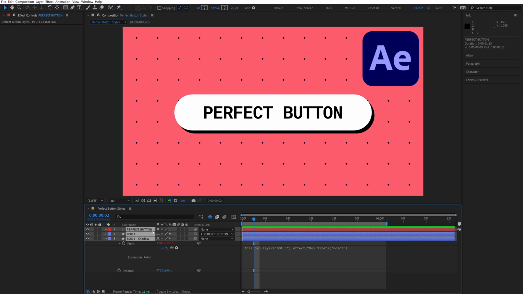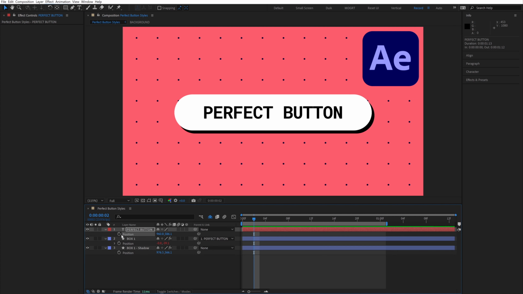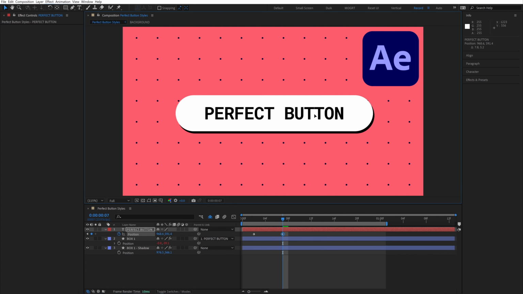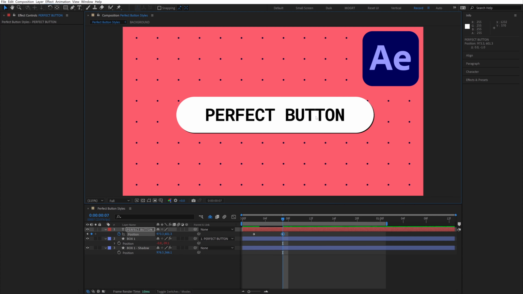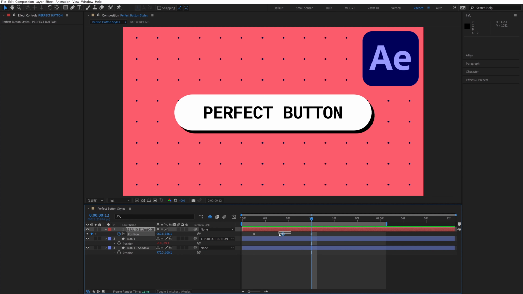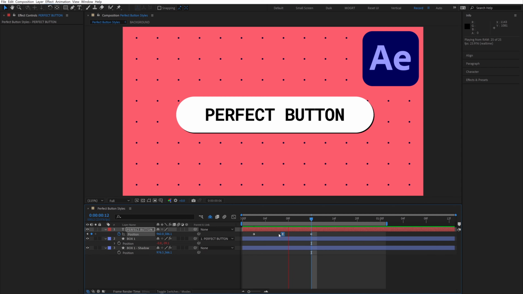To animate, select all the layers and hit P. Add a keyframe onto the text layer's position. Jump forward 5 frames and move the layer to the right and down till it's appearing over the shadow. Jump forward another 5 frames and copy and paste that original position keyframe to reset its position. Ease that middle keyframe with F9, and now we have a nice rounded button with a drop shadow.